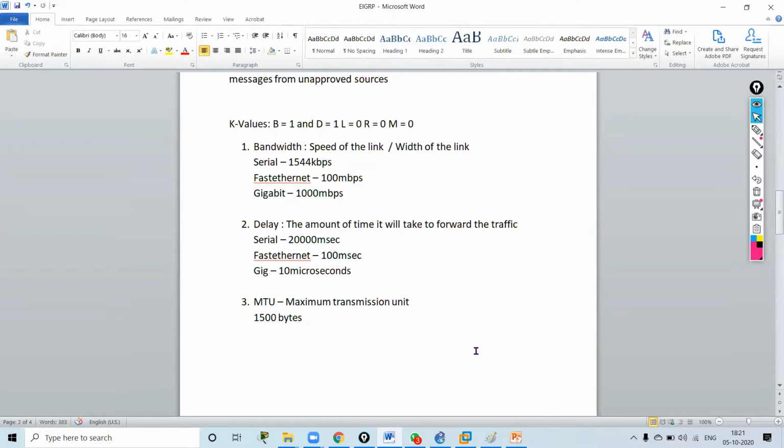Delay, the amount of time it will take to forward the traffic. For a serial link, it is 20,000 microseconds. Fast Ethernet, 100 microseconds, sorry, microseconds, not milliseconds. Gig, it is 10 microseconds. Okay, so these are the default values that are given.